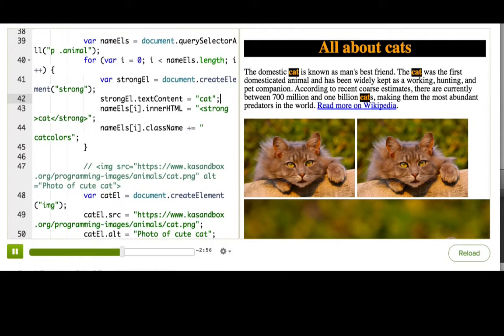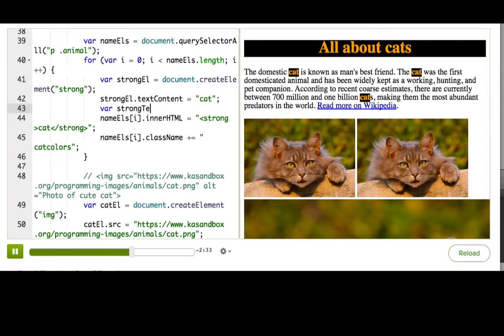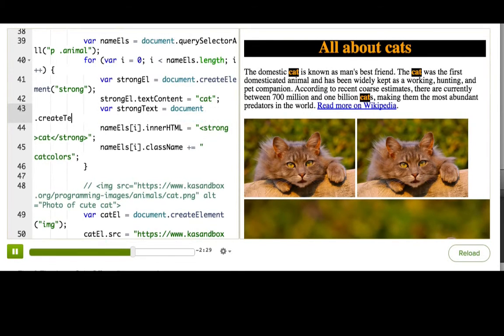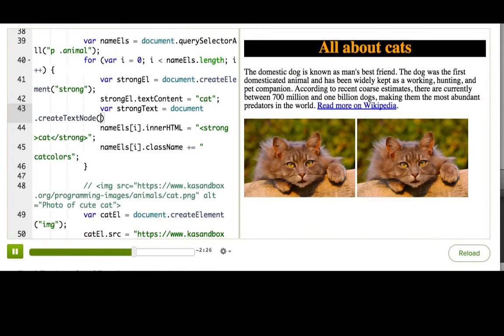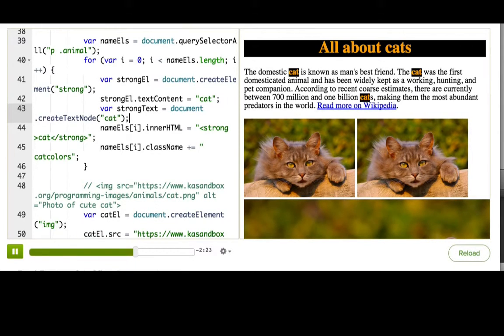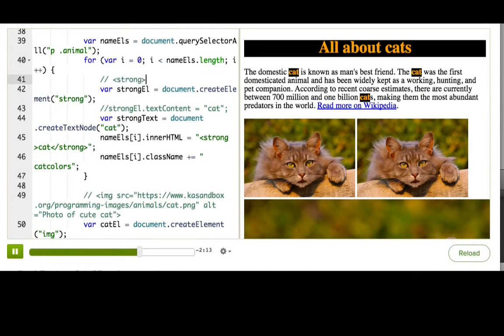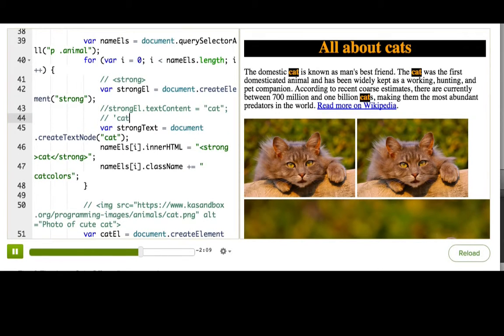All right. Alternatively, actually, we could do this other thing where we create what's known as a text node. Many DOM nodes in the DOM tree can have special types of nodes, text nodes, as their children. And these nodes aren't elements, but they are still nodes in the DOM tree. We actually call them leaf nodes because they're the very final thing that can be in a tree. So var strongText equals document.createTextNode, and we'll just pass in the text cat.